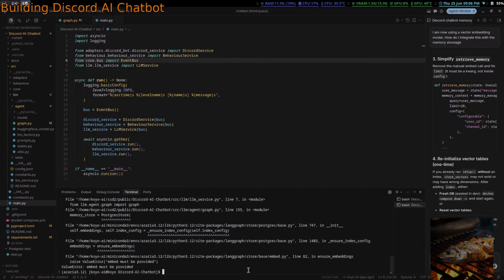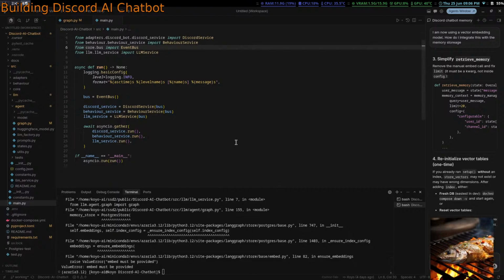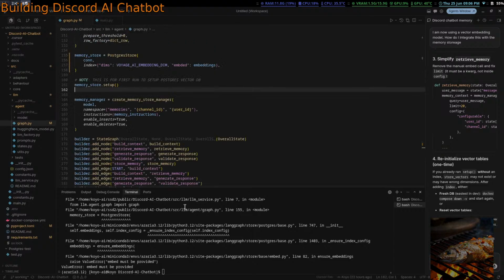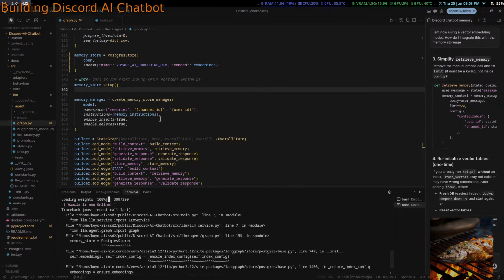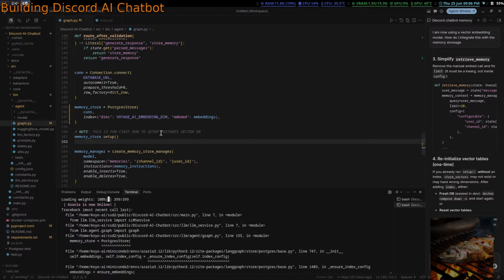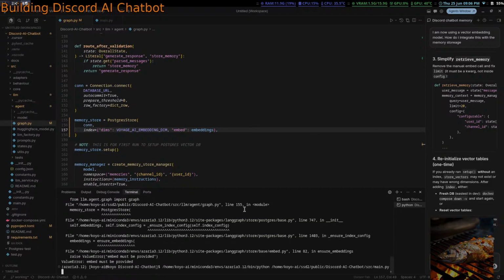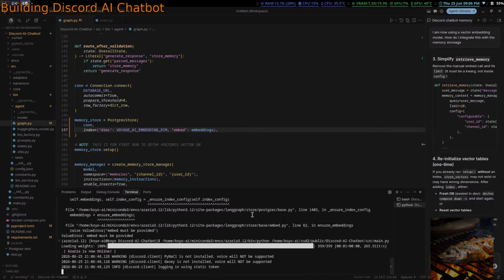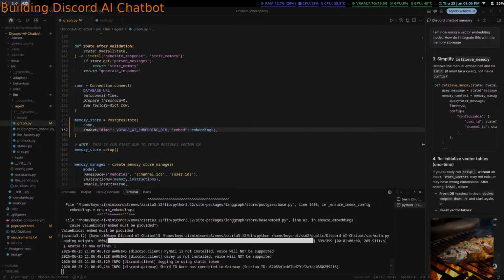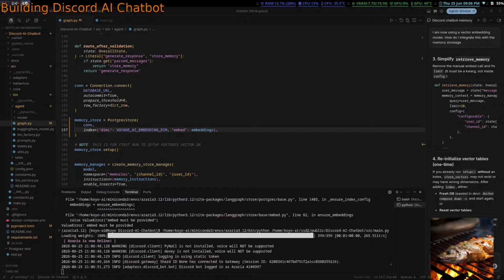Sick. What is this? Postgres store. What am I doing wrong? Embed. Oh my god. Yep. Yep. Okay. It didn't crash. That's a good sign.